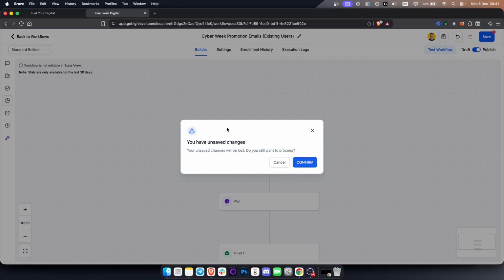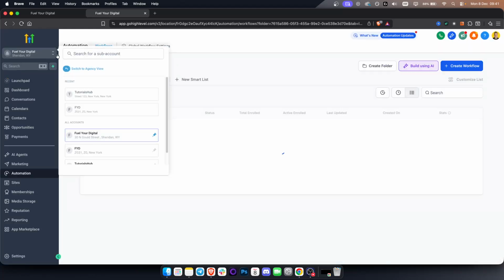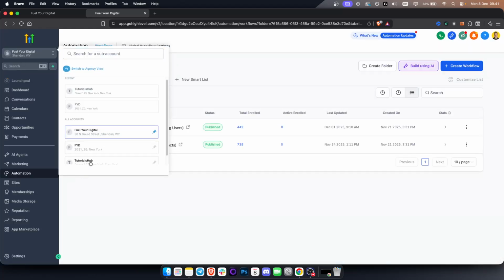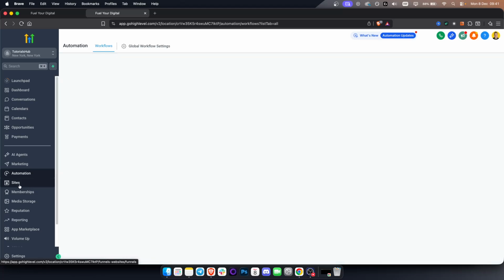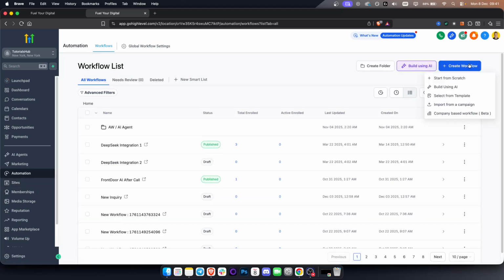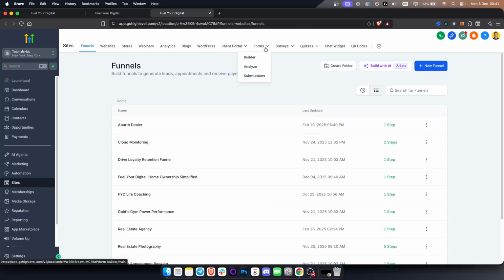But if we go back to another sub account, which I wanted to show you right here, and we go to automation, let's create our first workflow, okay? So here is an example, and by the way, this will be the same for any feature you want to do with workflow. So let's say we go to sites here, and as you can see, we have this form. I'm just going to show you a use case here.